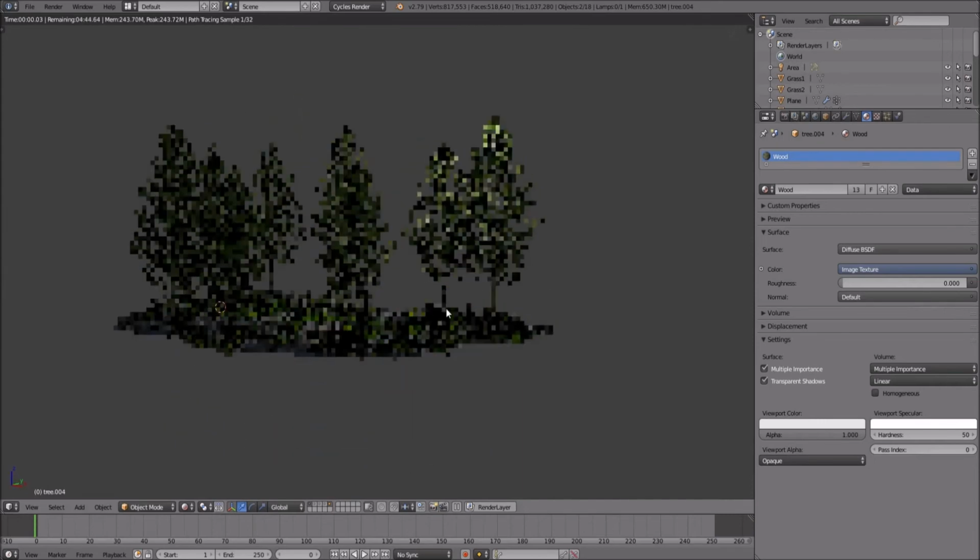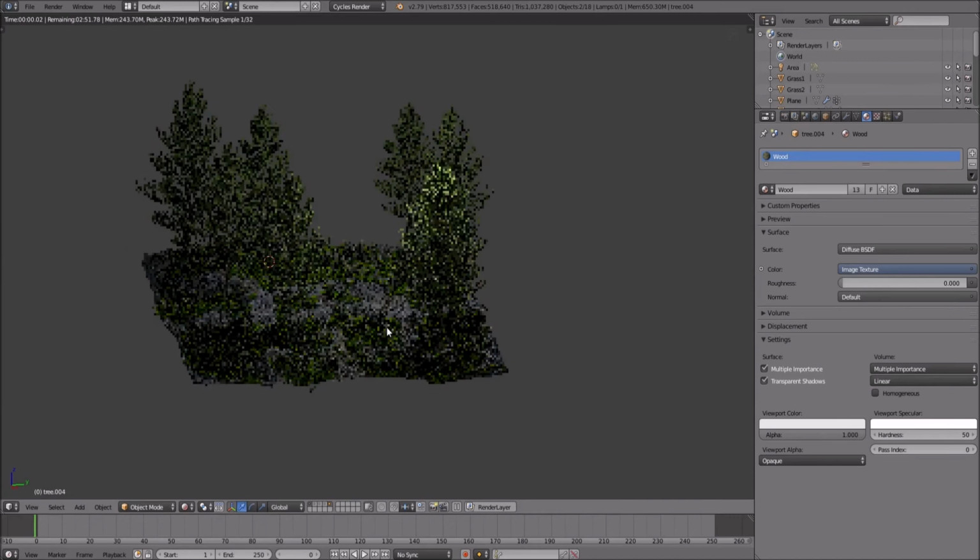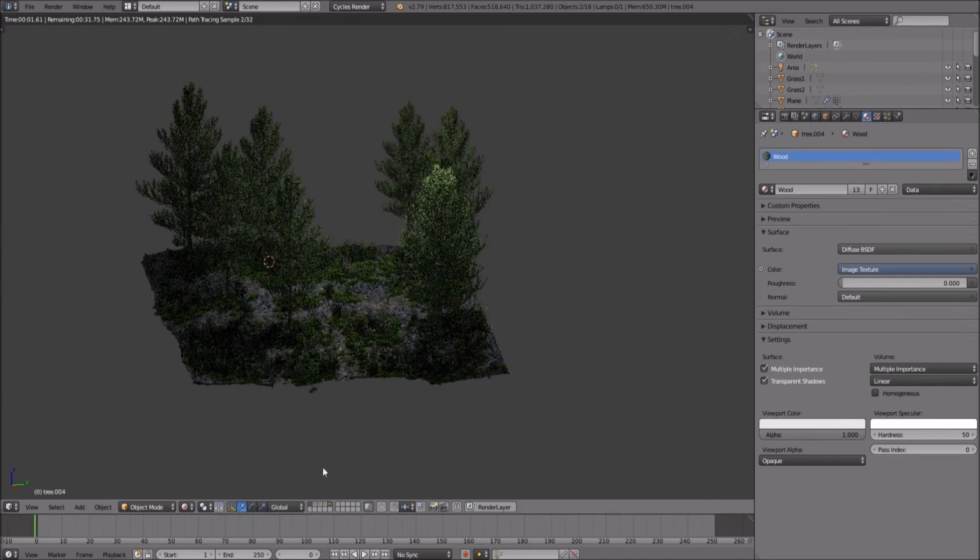I also added a dynamic sky, which you can't see here, but a dynamic sky is also not that difficult.